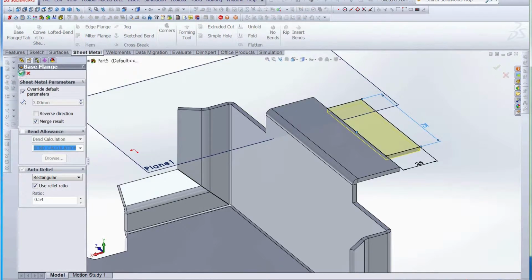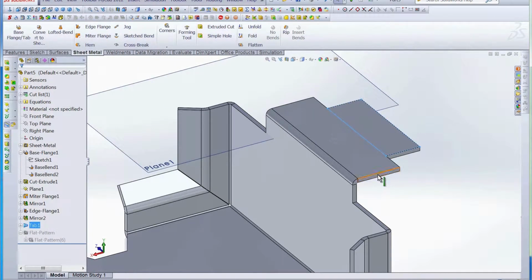Once that tab is where we want it, we can go back to our sheet metal and base flange tab. And just by clicking OK, it automatically finds the width of that tab, and there's nothing you have to change. Everything is all good unless you want to change it.